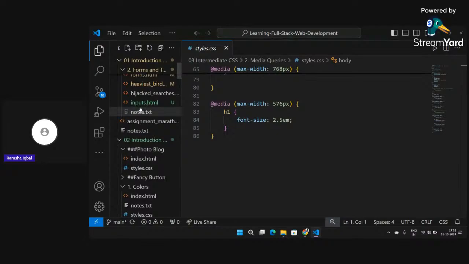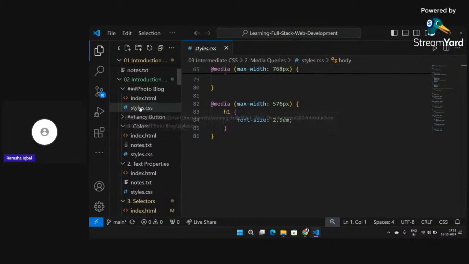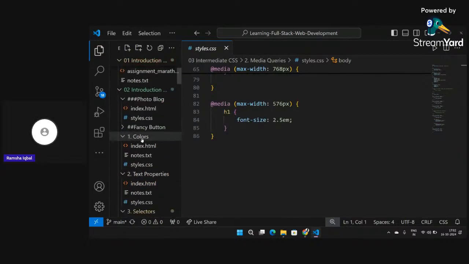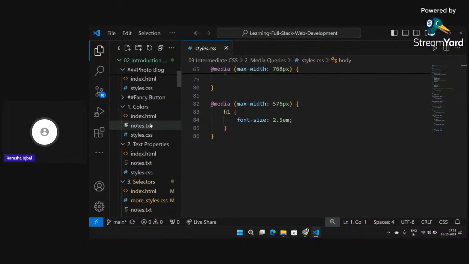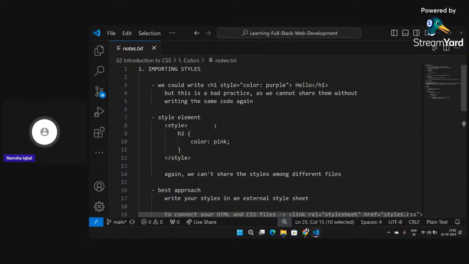So let me just start with what we studied yesterday. I'll quickly go through all of the notes. In the starting, we studied the introduction of cascading style sheets. What exactly is CSS? There are basically three ways of importing your styles in CSS.